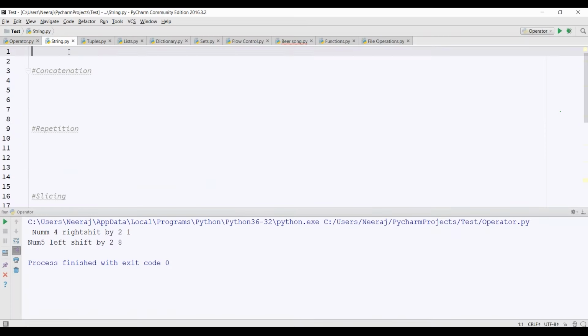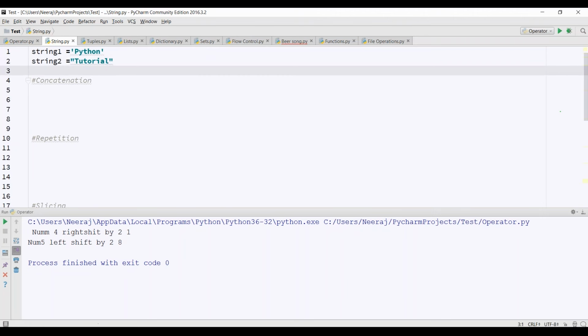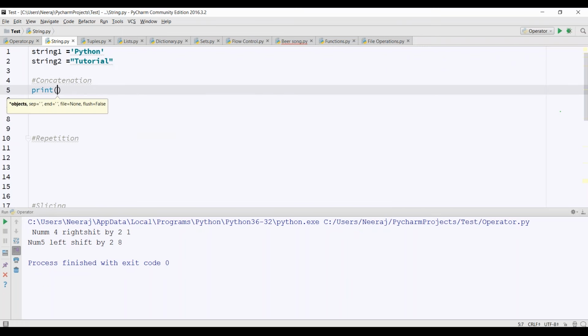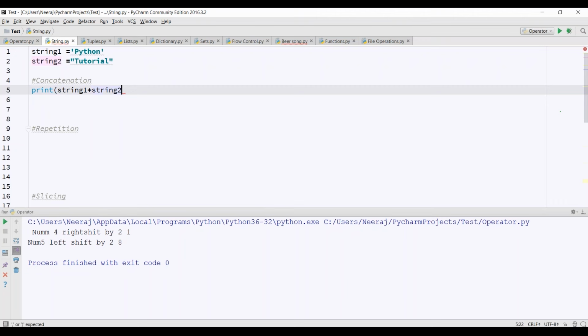I'll begin by declaring 2 strings. Let's call them string 1 and string 2. I'll enclose my first string in a single quote, and then let me write string 2. I'll put it in double quotes, let's say tutorial. And then let's begin the operations that we have just seen. For string concatenation, let's say print string 1 plus string 2.